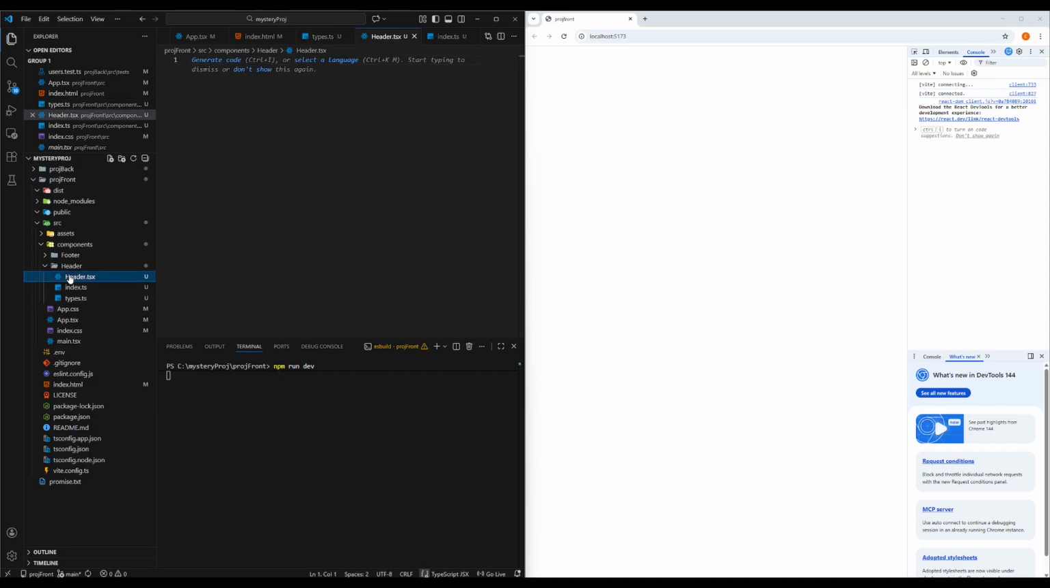We're going to do HeaderInterface. We're going to import React here.